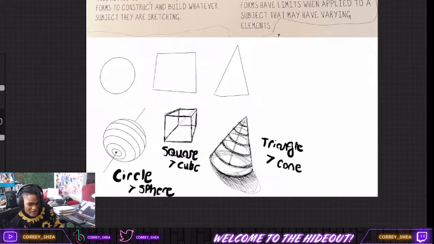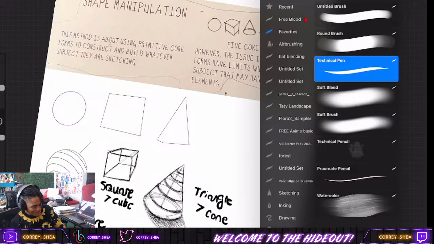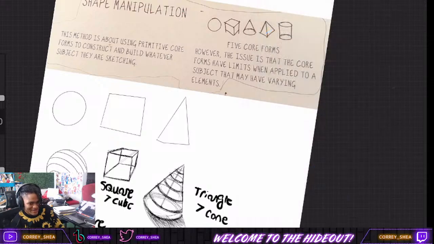Now remember before I said that once we get into the three-dimensional aspect of everything, there's actually two more shapes that everything is made up of. Those two are the pyramid and the cylinder. A pyramid, of course, derives from a triangle. So let's go over that real quick.